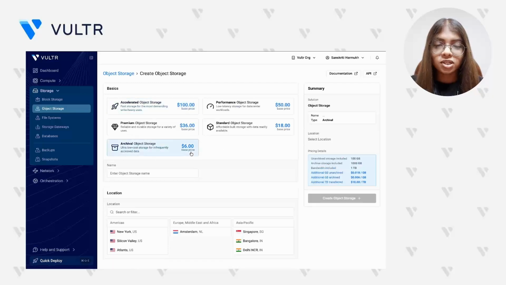Choose Archival Object Storage if your entire use case is cold storage from the start, meaning no active data living alongside archive, and you want the simplest, lowest flat cost at $6 a month with no overhead of a mixed hot and cold access pattern. This includes 1000 GB of archived storage, 1 TB of outbound bandwidth, and 100 GB of unarchived storage.